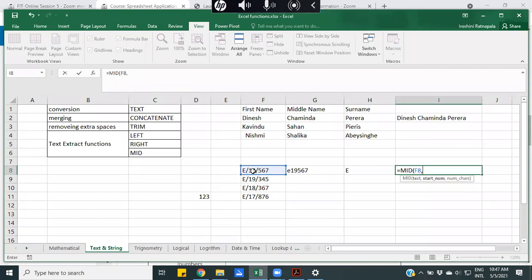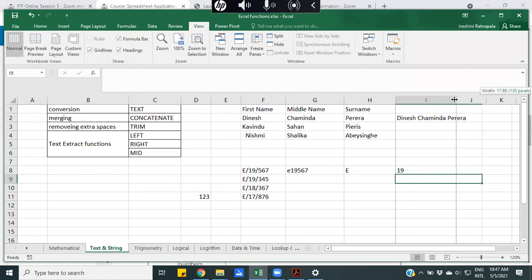Now MID has 2 more parameters. What is the starting position I need to extract from? The starting position is 1, 2, 3. 3 is the starting position to get 19. And from there I need 2 characters if I want to get 19. So you can see I got 19.